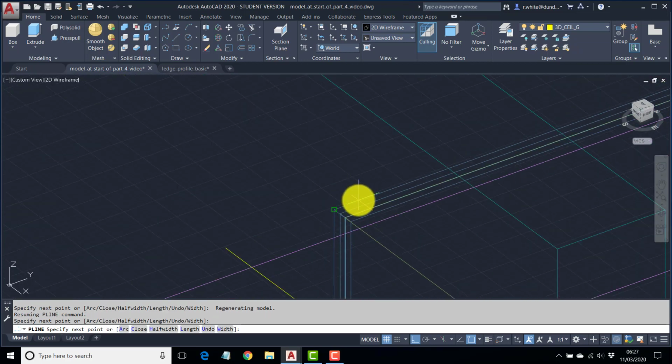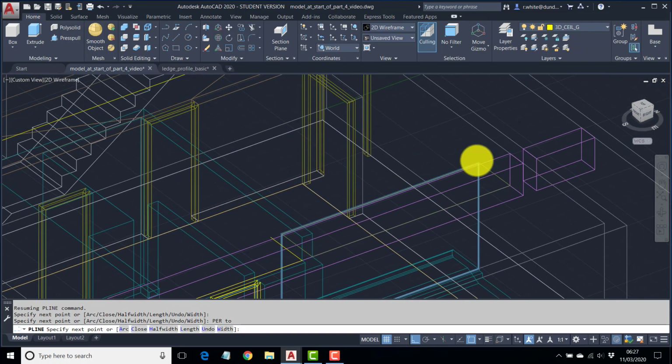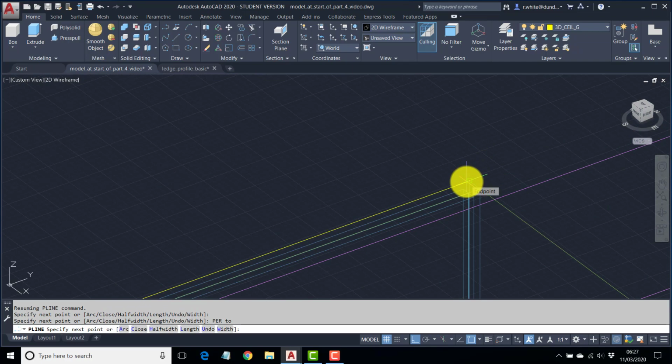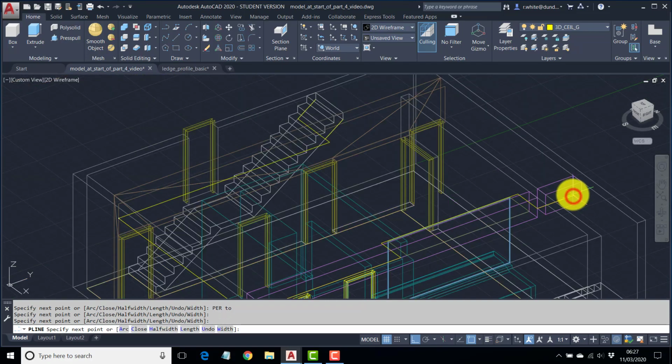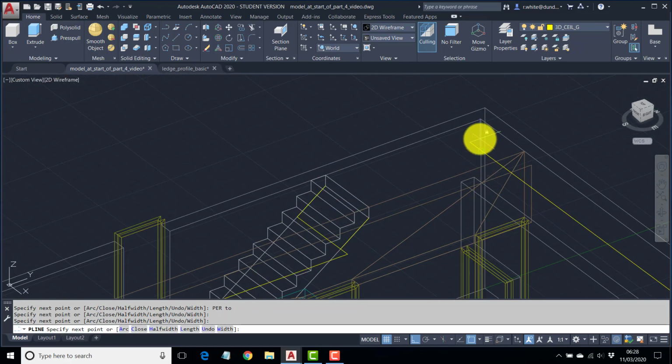Then we want to be perpendicular to the window. So I'm typing in PER as I go there. Okay, come to the corner here. Okay, break through the wall, perpendicular again. Come to this point, to where the beam hits there, to the corner of the building, and we get back to where we started.